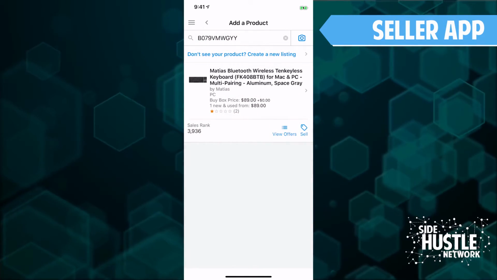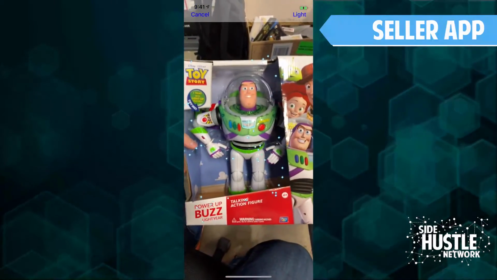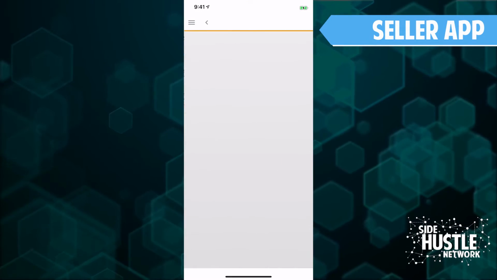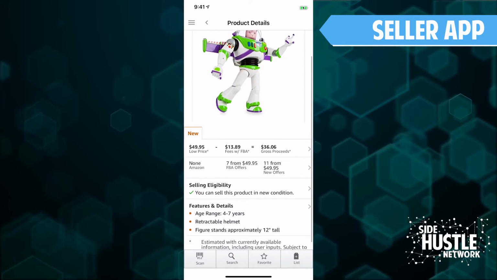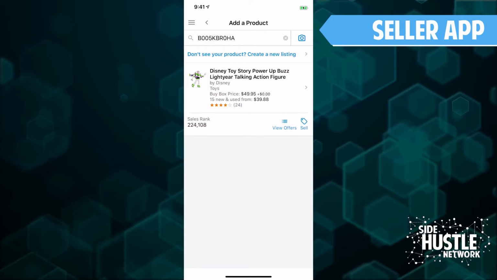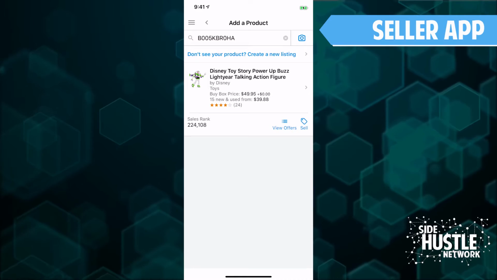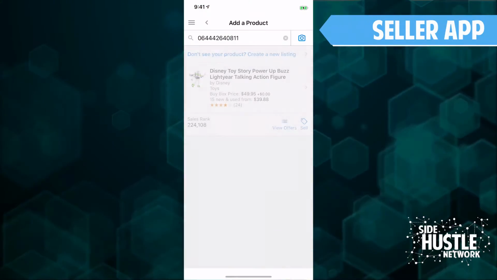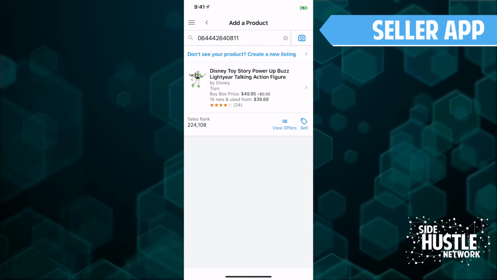And another way you can do that too is using my actual example, this Buzz Lightyear. You can just scan that via the face of it. You can see the buy box price, all that good stuff here. And then of course, the primary method that you're going to use is scanning a barcode. So if we scan the barcode right here, that brings up the listing itself.